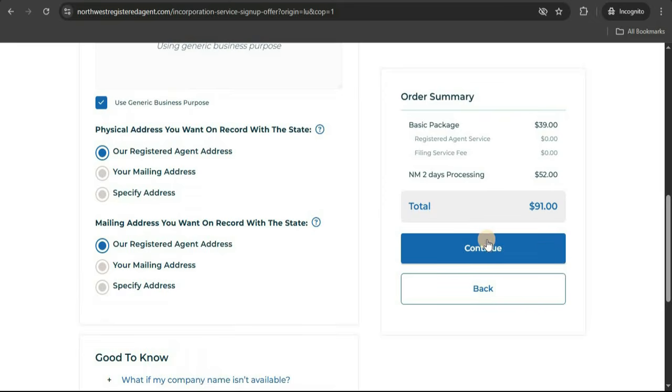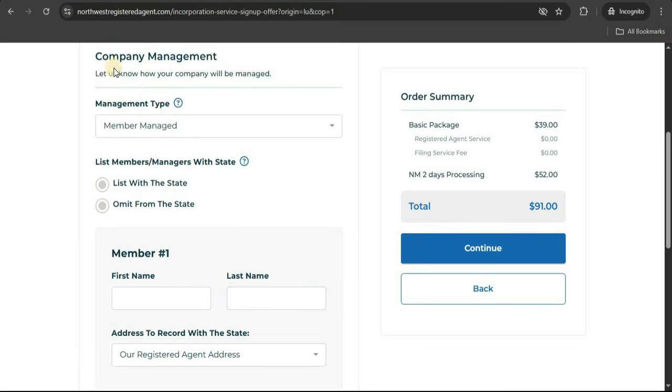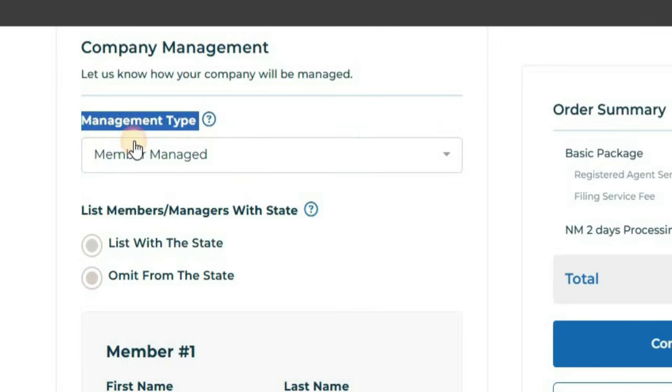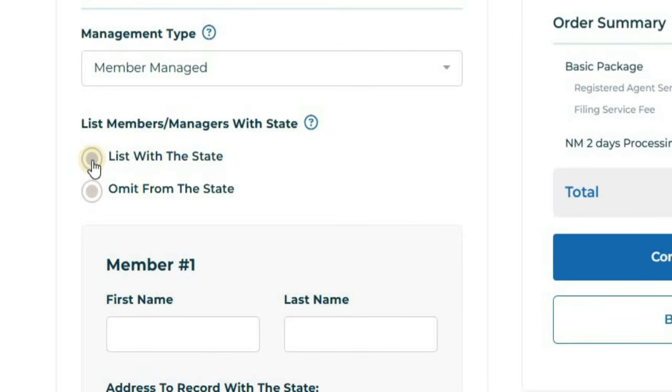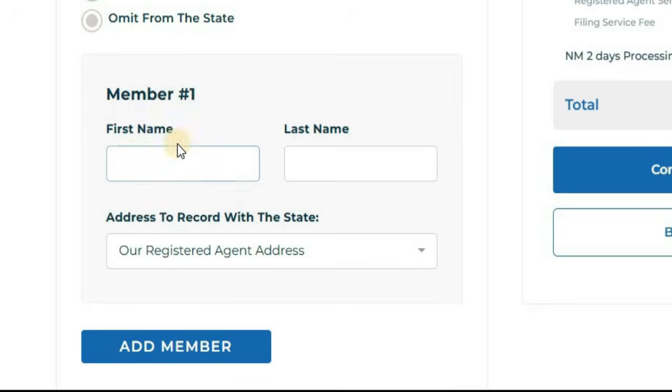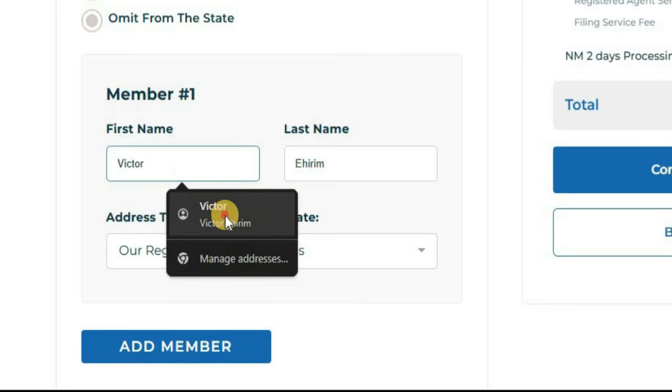Okay, so next we want to go ahead and click on continue, and once we click on continue, down here they're going to ask us for our management type. Okay, so leave this on member managed, and after that you want to go ahead and put this on list with the state, and after that you are going to have to fill out your name right here. So I'm just going to fill out mine.